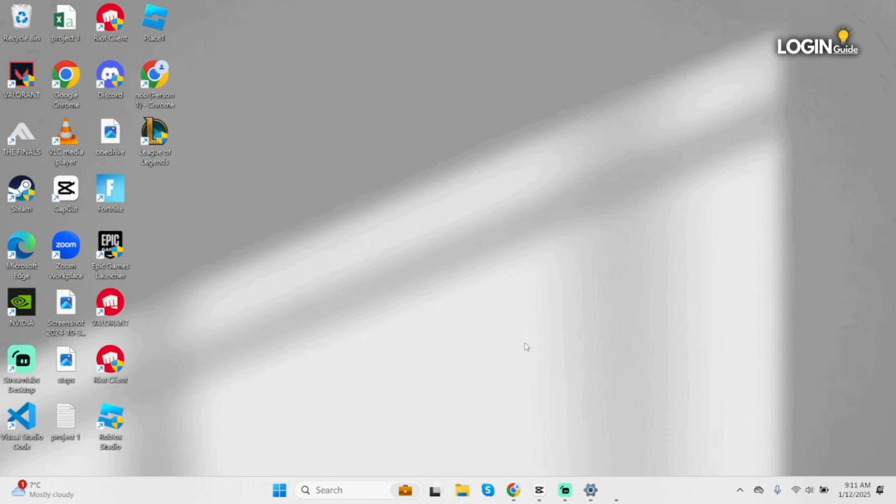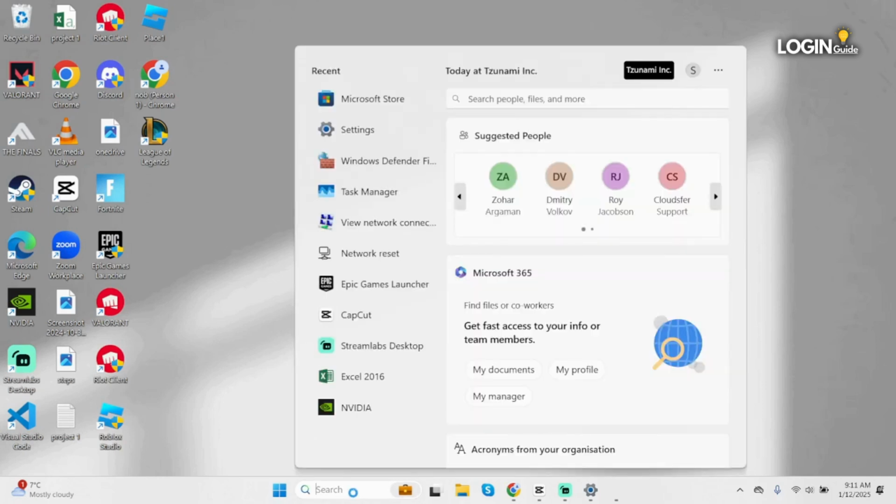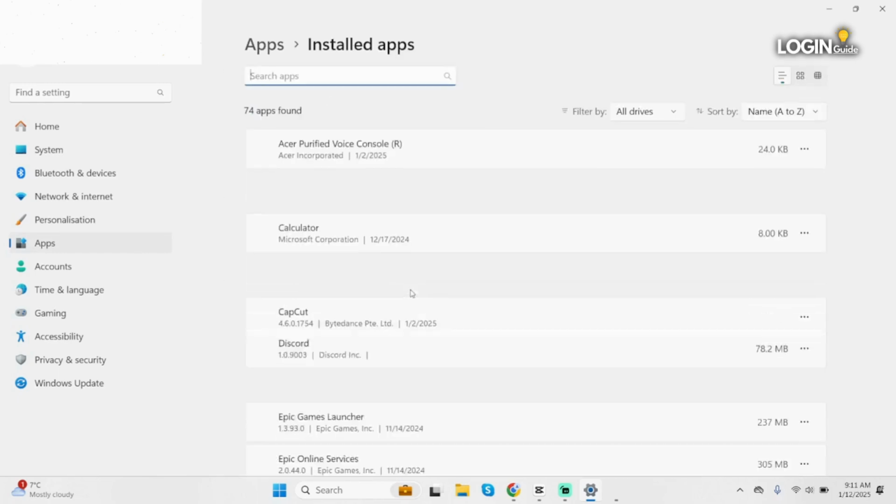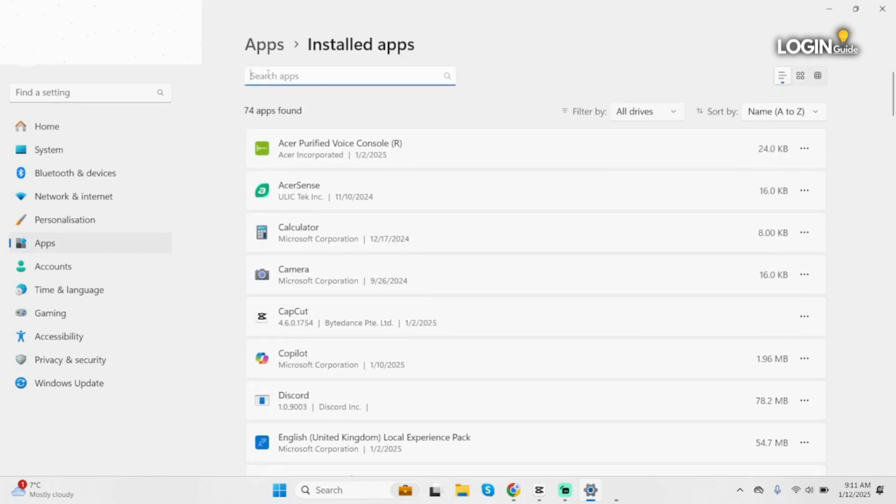First things first, open up your Settings application. You can simply type in settings here. As you do so, you will see the Apps button here. Click onto Apps and then click on Installed apps. Here you will see all the applications that you have downloaded. In here, type in Amazon. For instance, if this is your Amazon App Store, click onto it, then click on Uninstall.